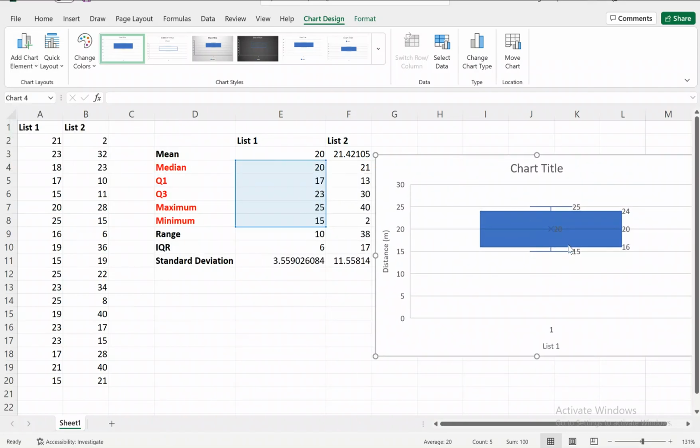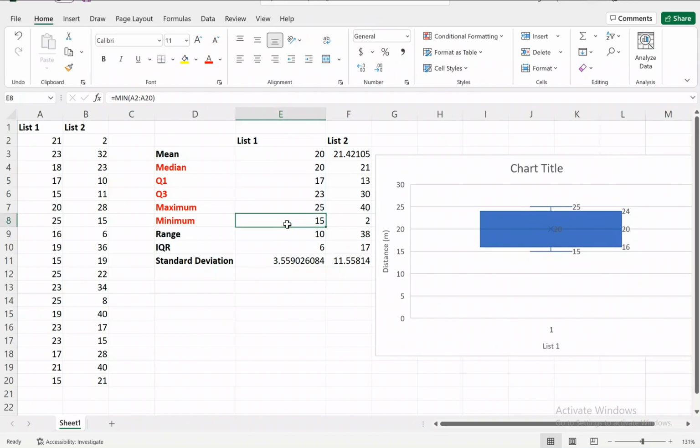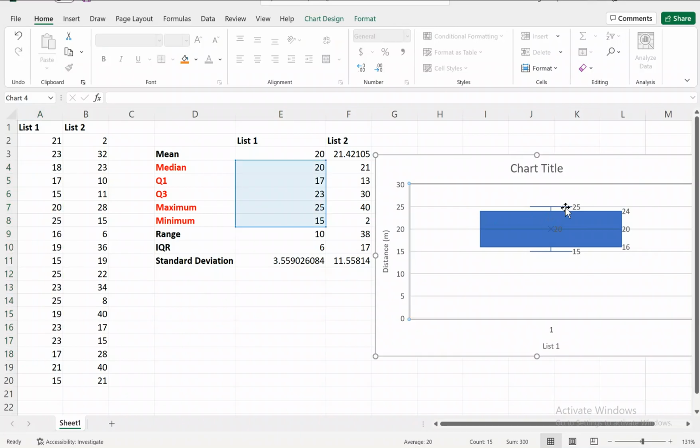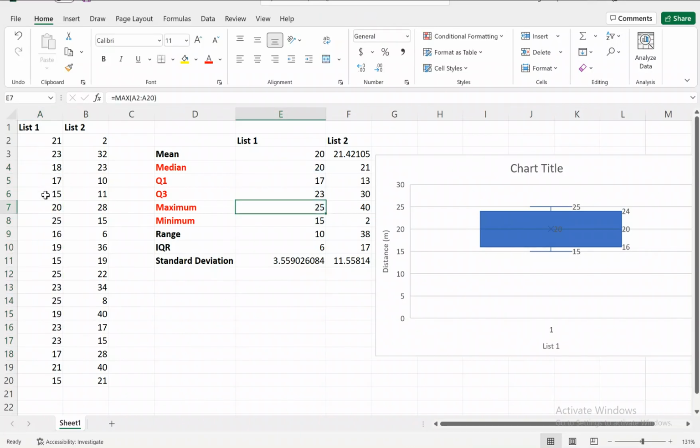So if I look at this, you can see this bottom line, 15, is representing the minimum. That's the smallest value I will see in this chart. The 25 is representing the maximum, right? That's the biggest number I'll find in list 1. And then these are quartile 3, median, quartile 1, right? That's where all those numbers came from.